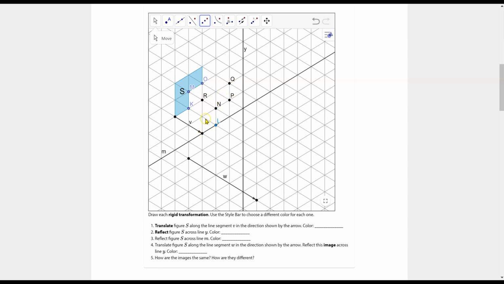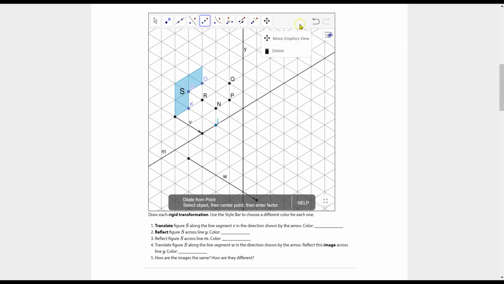That's like an L. But you notice up here that there's no tools to draw in that shape. And that's because these tools that are given to you in this activity actually do the translation for you. So I'm going to undo all these points.